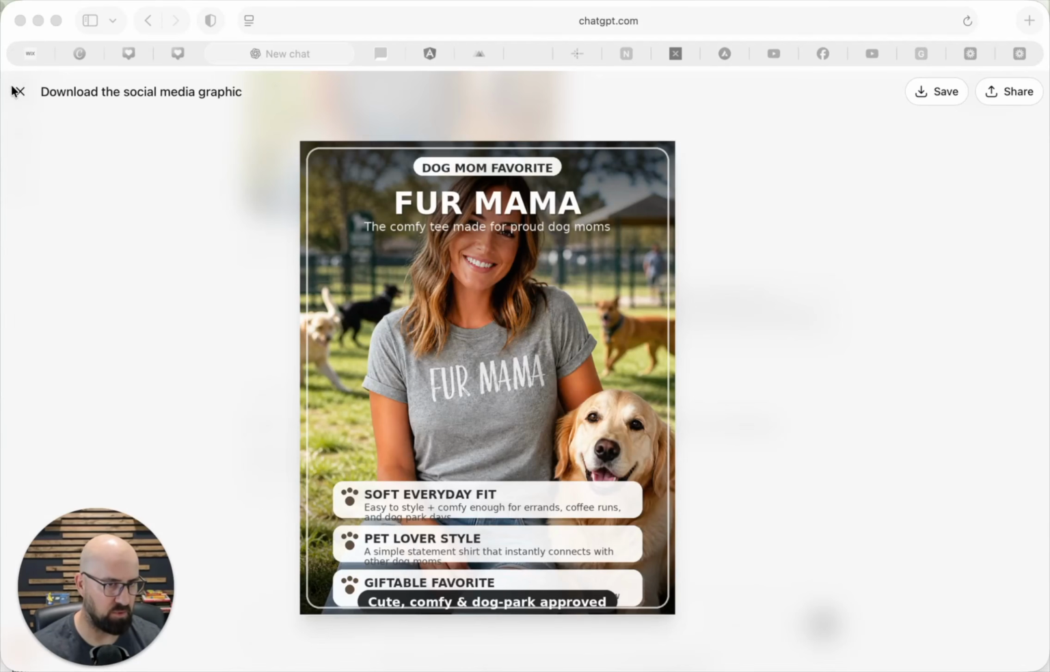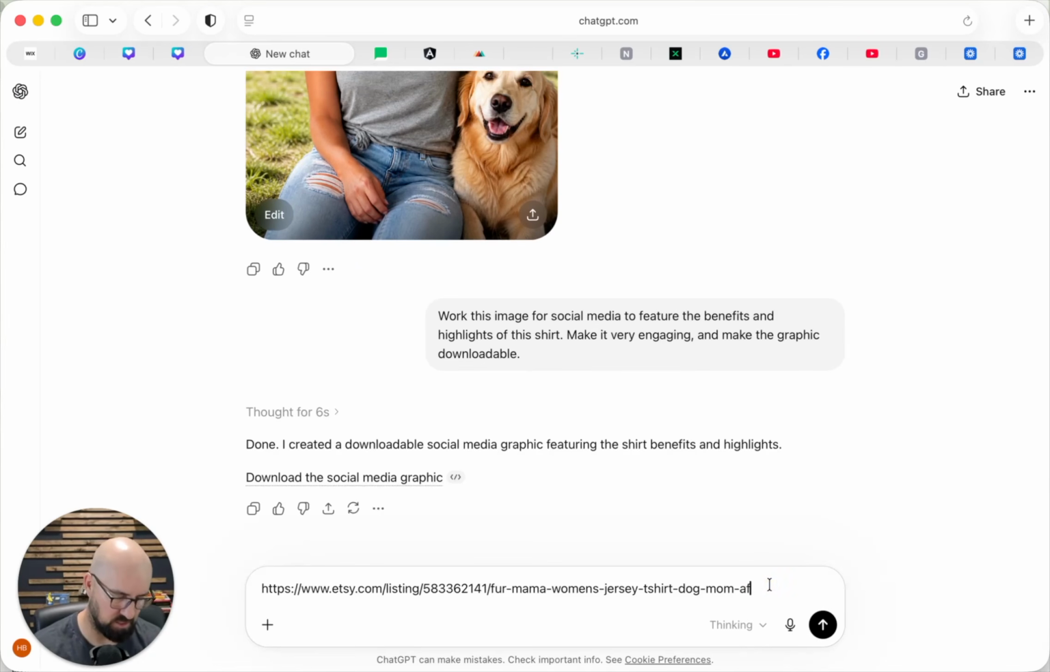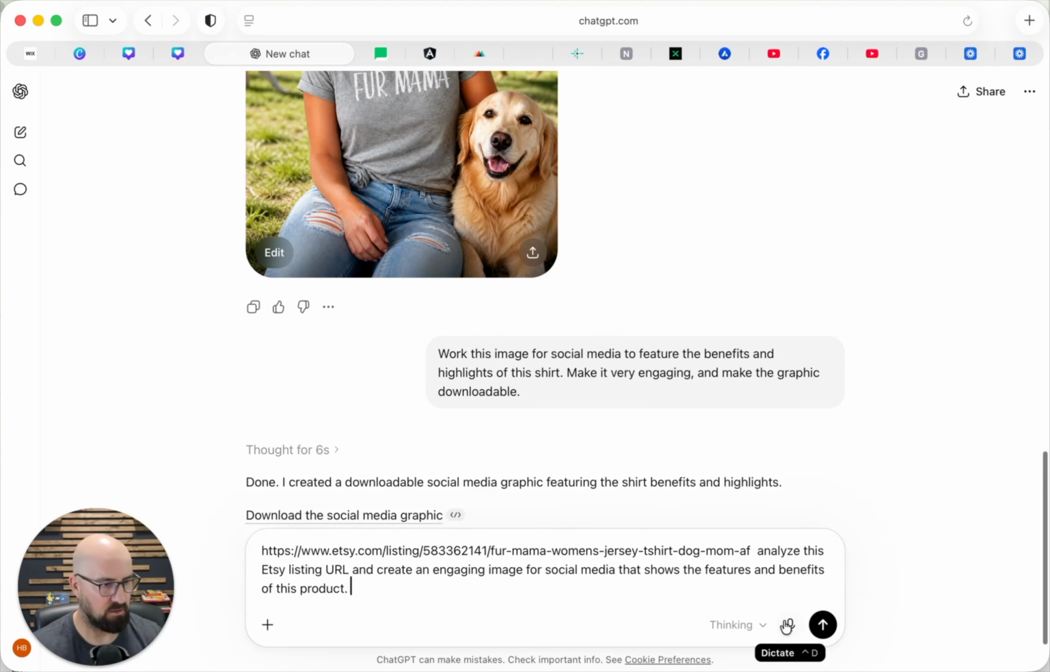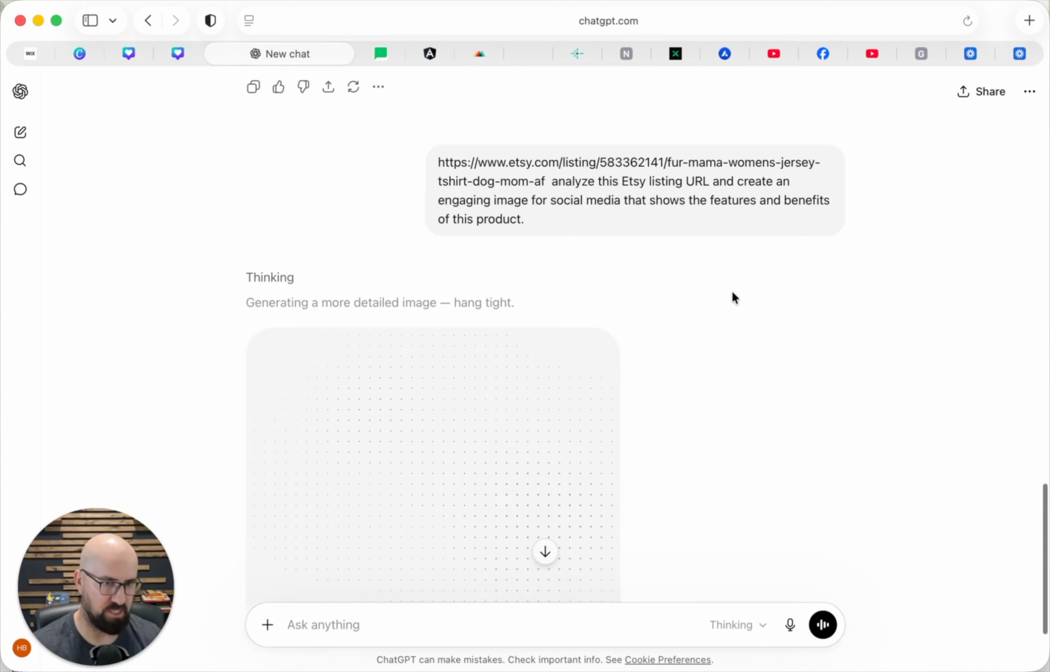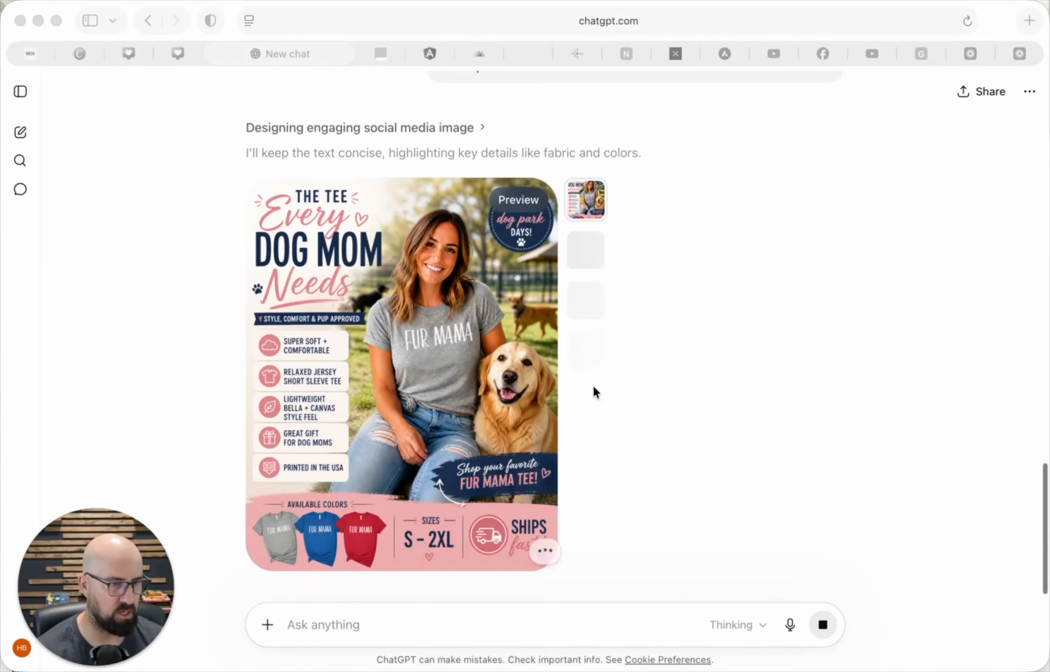But one thing I probably should have done that you guys should do is include the link of the listing. And then I will basically just tell it to do the advertisement based off this listing. Analyze this Etsy listing URL and create an engaging image for social media that shows the features and benefits of this product. All right, so we got that. Let's see what it does with more information, because I didn't give it any information. I basically just gave it the shirt and told it to create the image. So let's just see what it does now. All right, much better job.